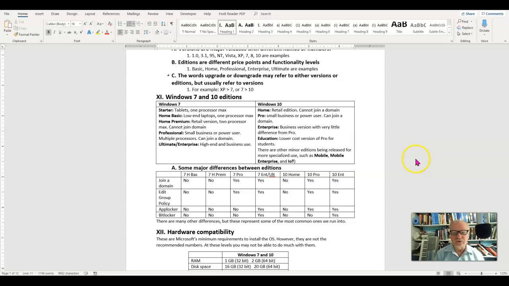There were some others, or are some others, Mobile Enterprise, IoT versions, and a few others. You might also see an N version when you go to install some of these. That's the European version. KNs are the Korean version. But typically, the ones you see here are the main ones that you should know about.